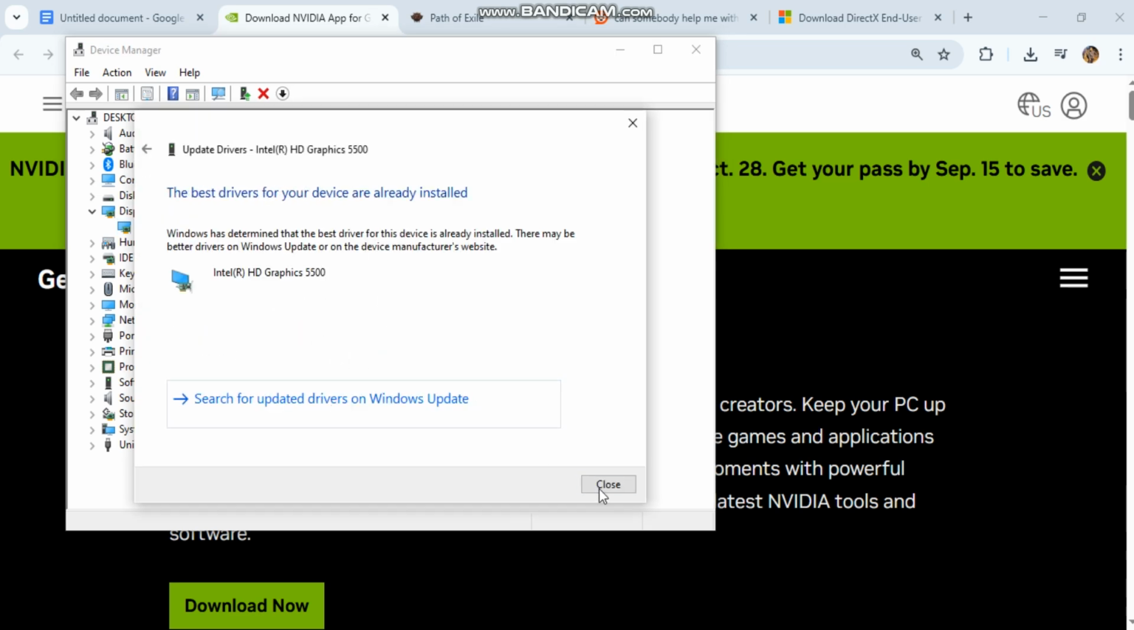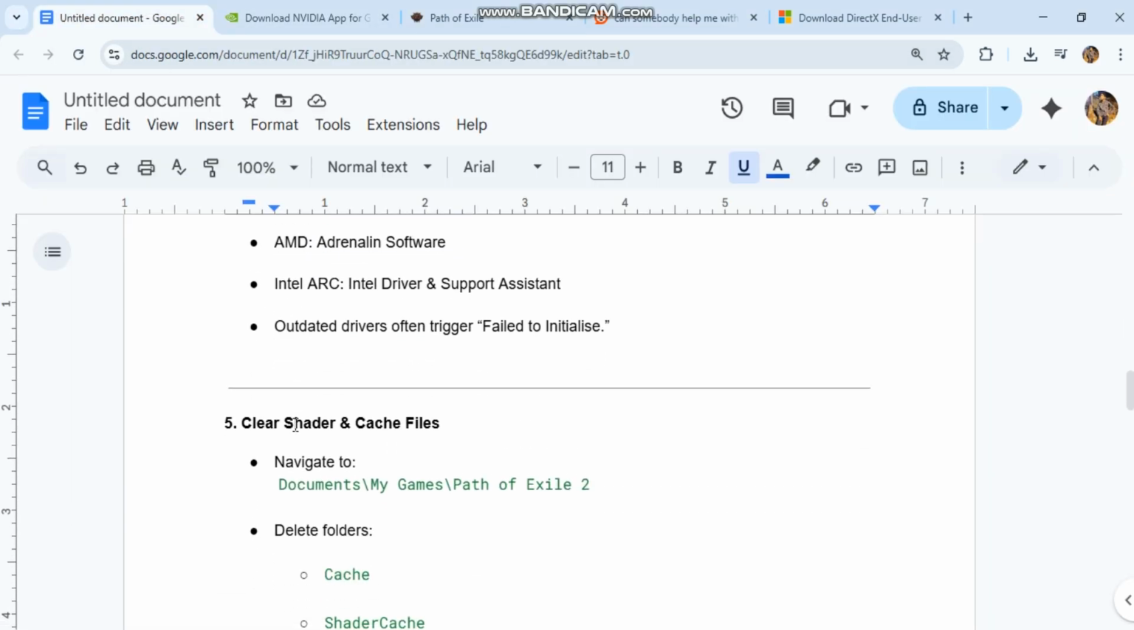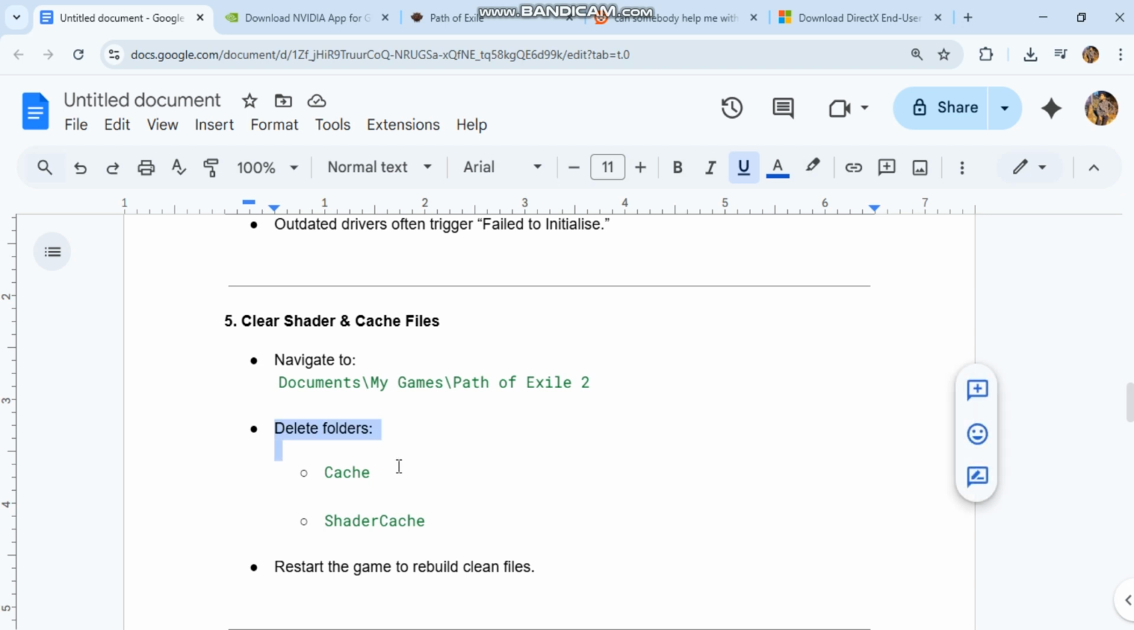5. Clear shader and cache files. Navigate to Documents, My Games, Path of Exile 2. Delete folders: Cache, Shader Cache. Restart the game to rebuild clean files.